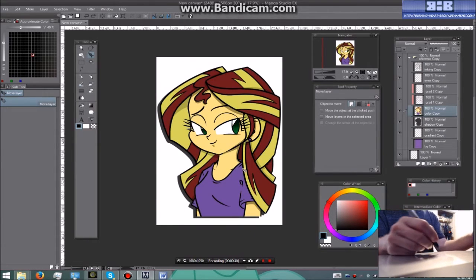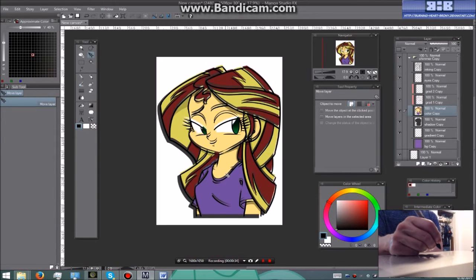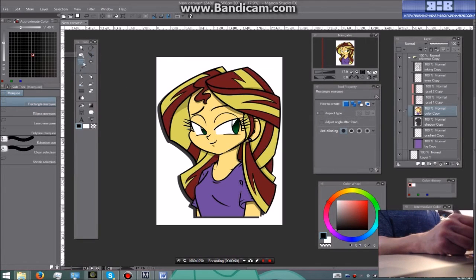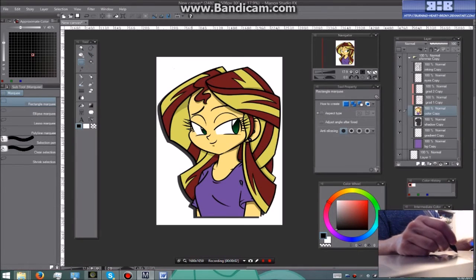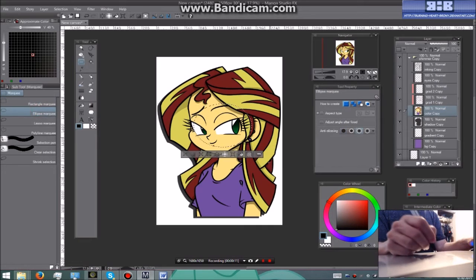You can also use your keypad on your keyboard in order to make finite adjustments to the movement of that layer. The Marquee tool in the toolbar window allows me to manipulate pixels on a specific layer within the window that I select. There's a square marquee, an ellipse marquee.